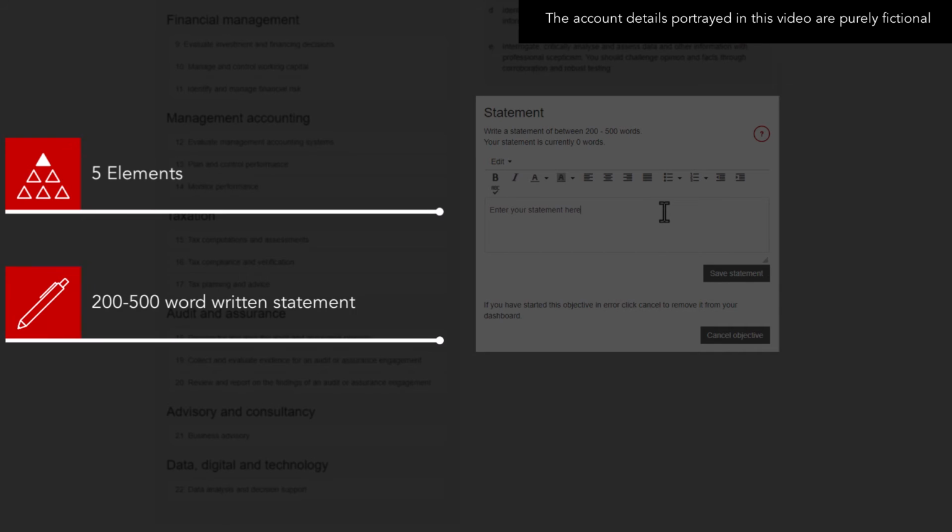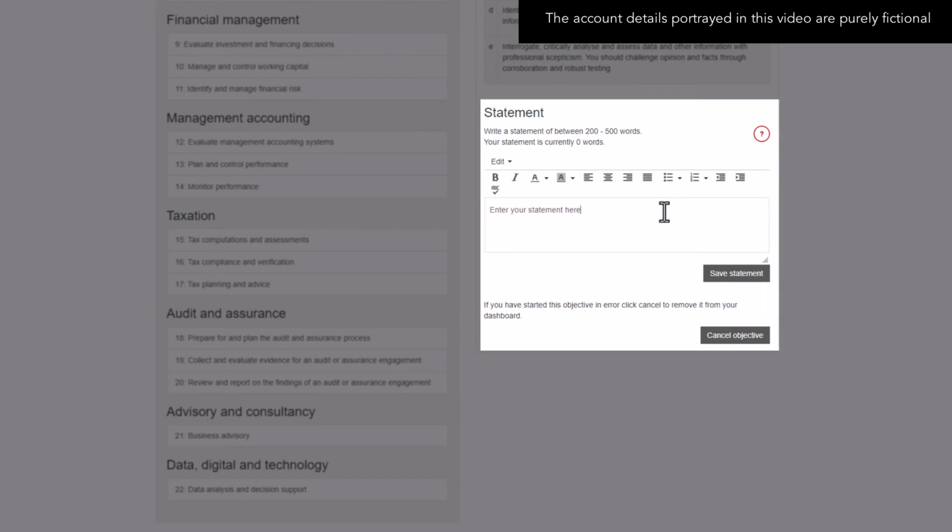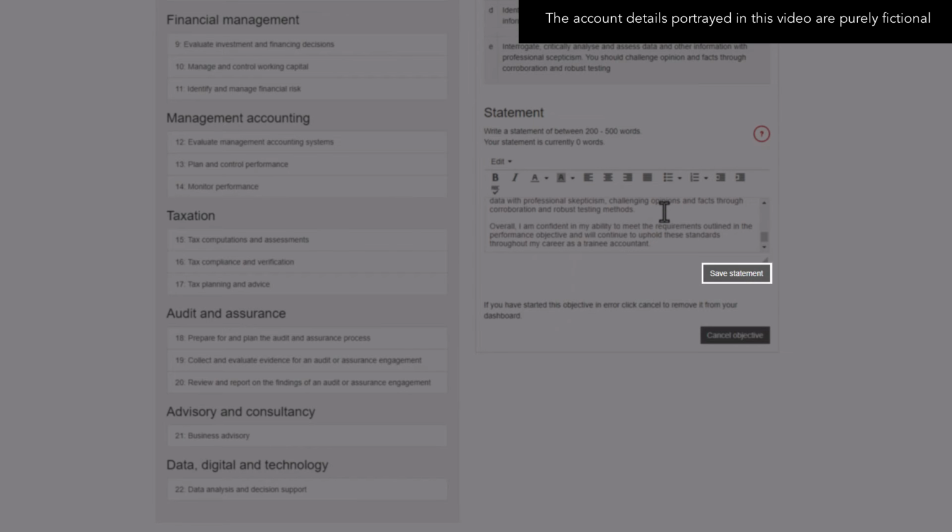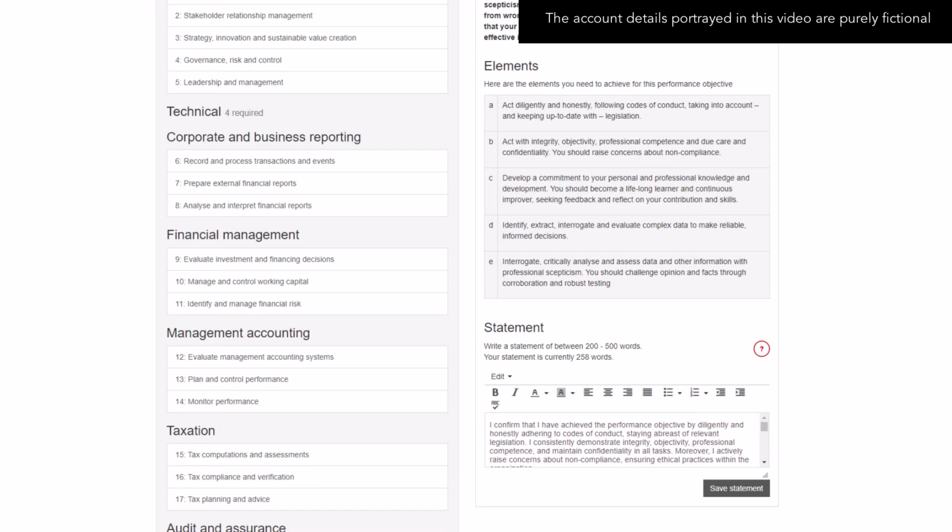Each objective contains 5 elements, which outline the tasks and behaviors that must be demonstrated to be able to achieve the objective. These are mandatory requirements of achieving the overall objective. The written statement should be between 200 and 500 words. This should be a concise explanation of how the performance objective was achieved, and detail 1 or 2 examples. It's important to be aware that the written statement does not need to be focused on all of the elements, just a summary of the experience gained to meet the overall description. Once the written statement has been added, click Save, and the word count will update.